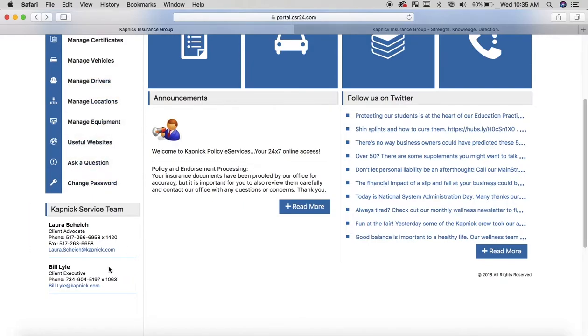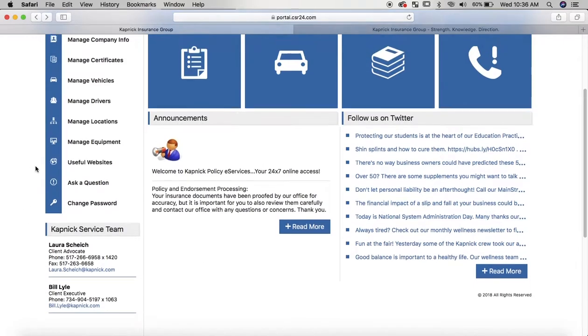Down here in the bottom left corner, you can see the Capnic service team that is assigned to you specifically. In this case, this is Laura and Bill, and their contact information is provided below. These email links that are in blue are also clickable, so if you click that, you would be able to email Laura or Bill right from this home screen.